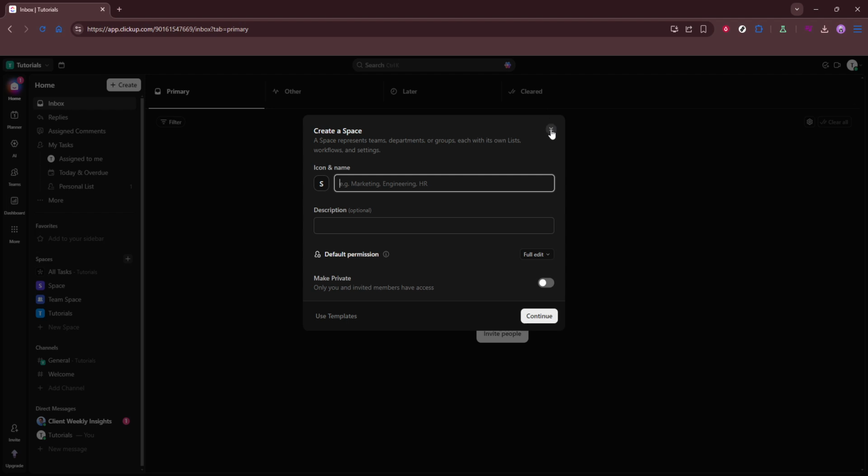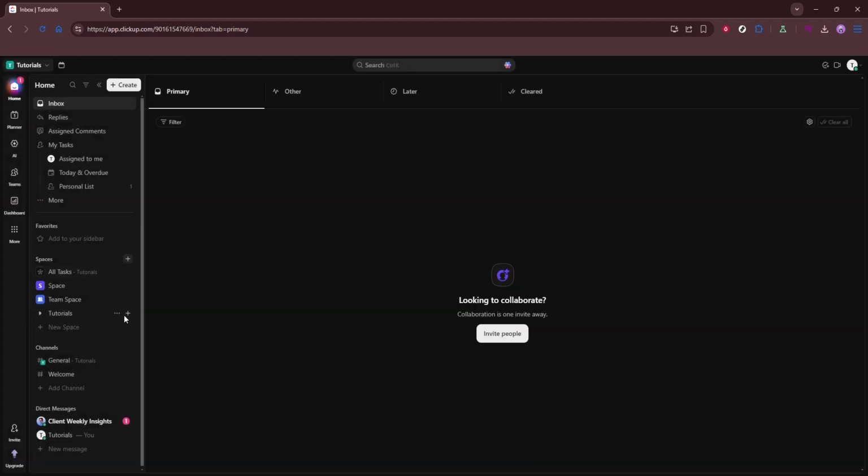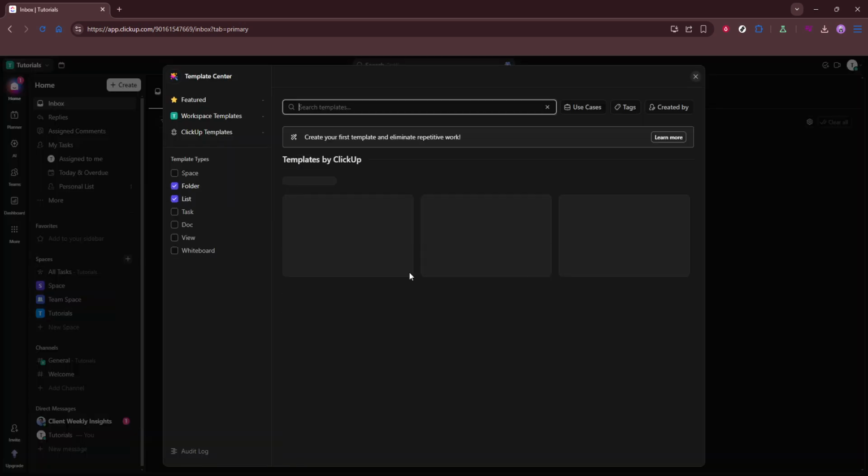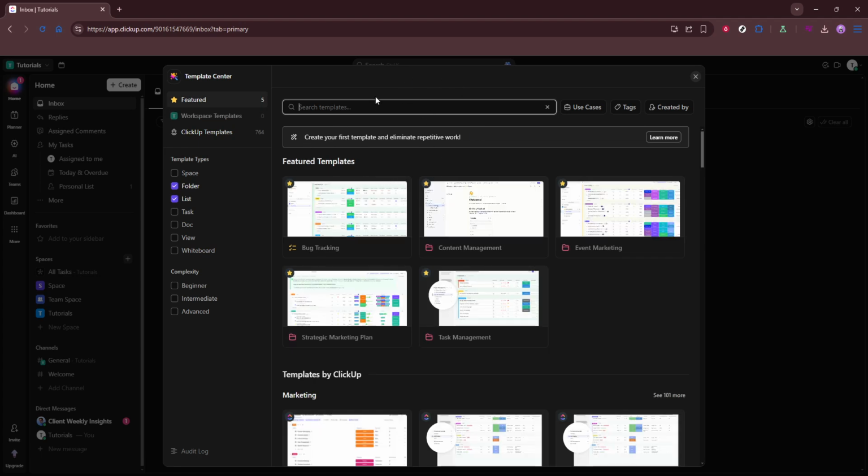Inside the space settings, find Browse Templates. Templates are pre-built combinations of statuses, views, and fields that save you from starting from scratch. Opening the library lets you explore options for different workflows, from sprints and content calendars to straightforward to-do systems.